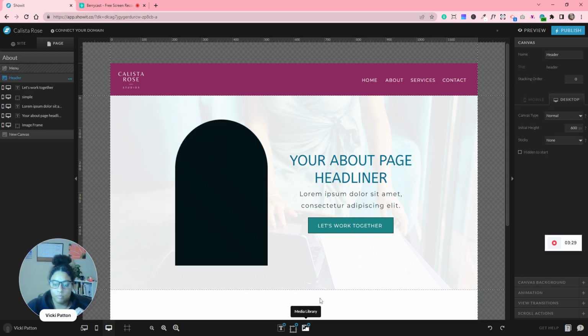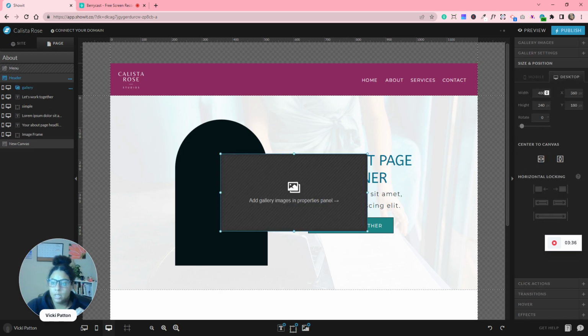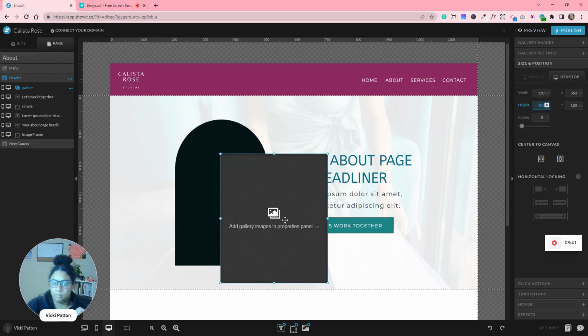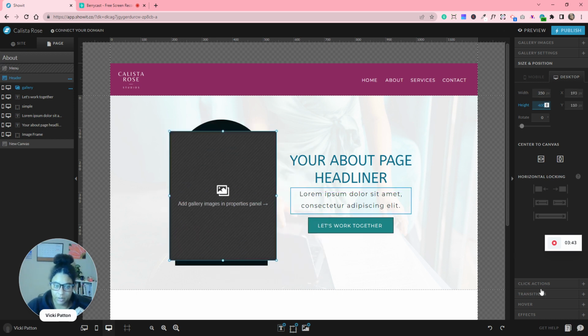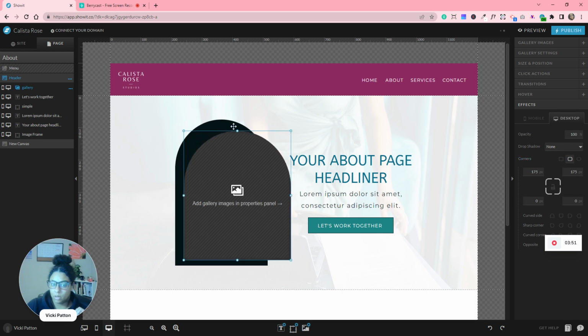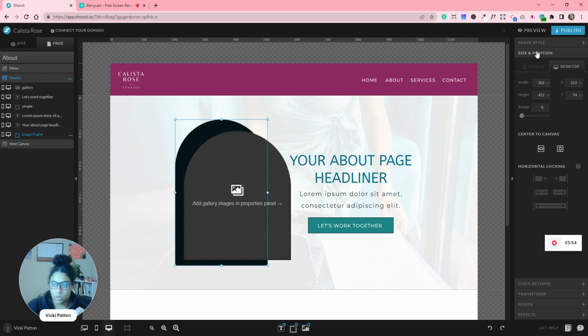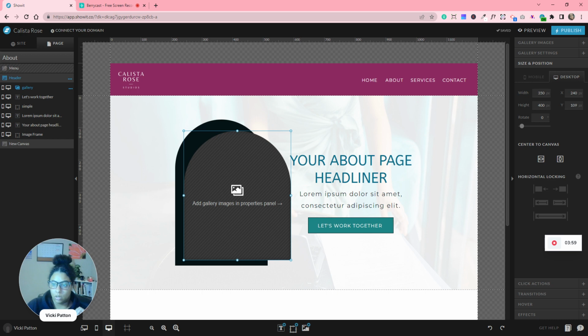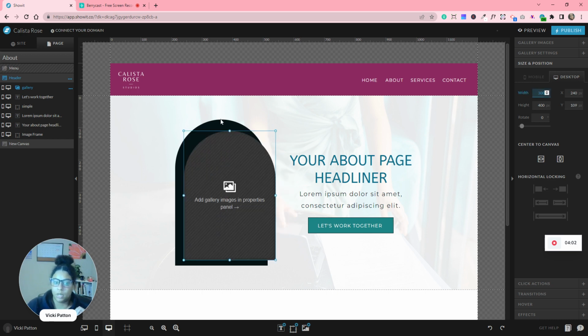So 300 by 450. I'm just taking note of the size because I'm going to add a gallery here, and I'm going to change this to 350 by 400. We're going to change the size of this gallery, or change the shape of it. Okay, I think I got those dimensions wrong. 300 by 450. Okay.